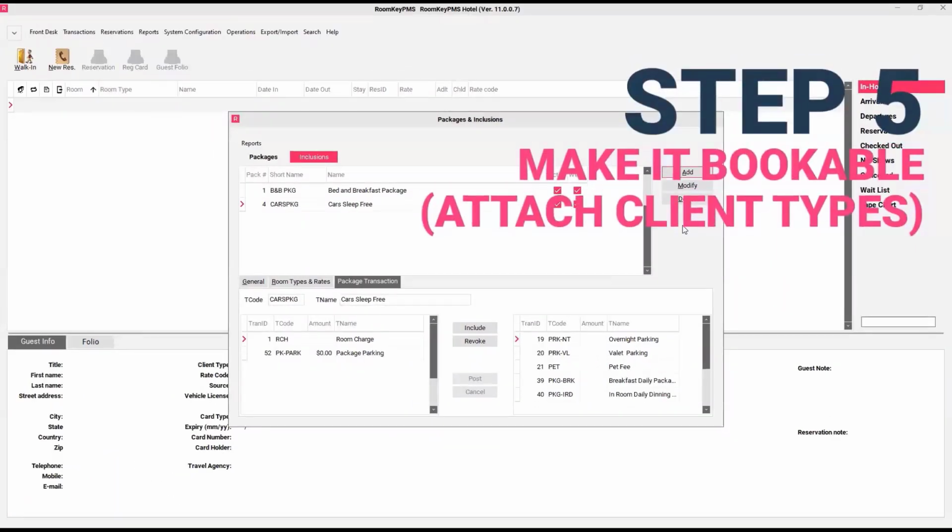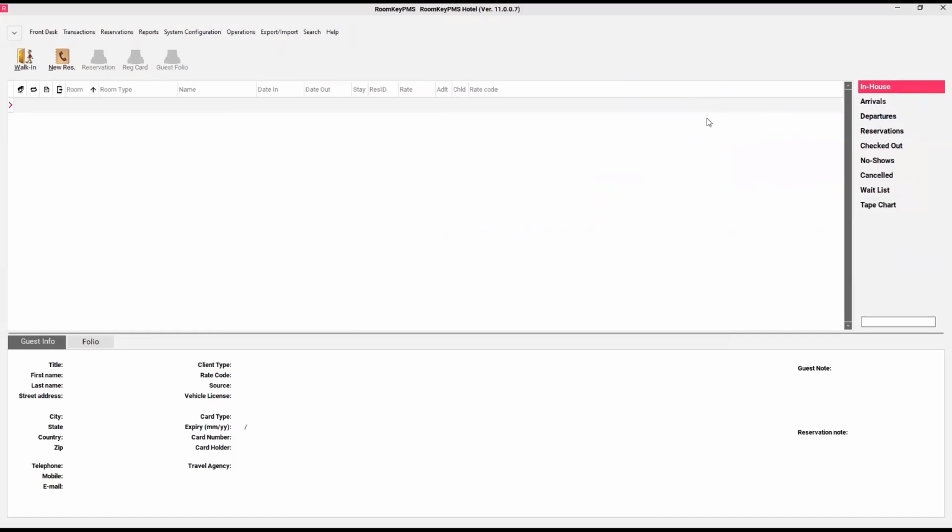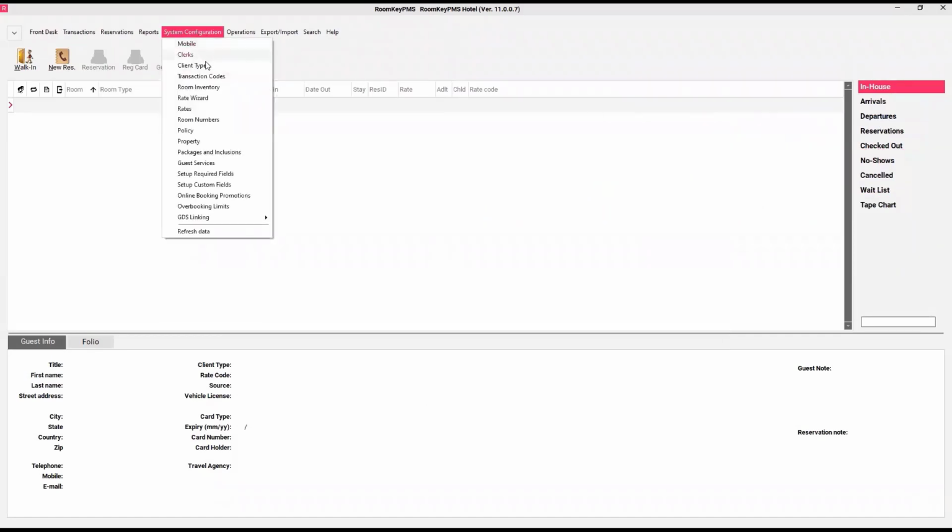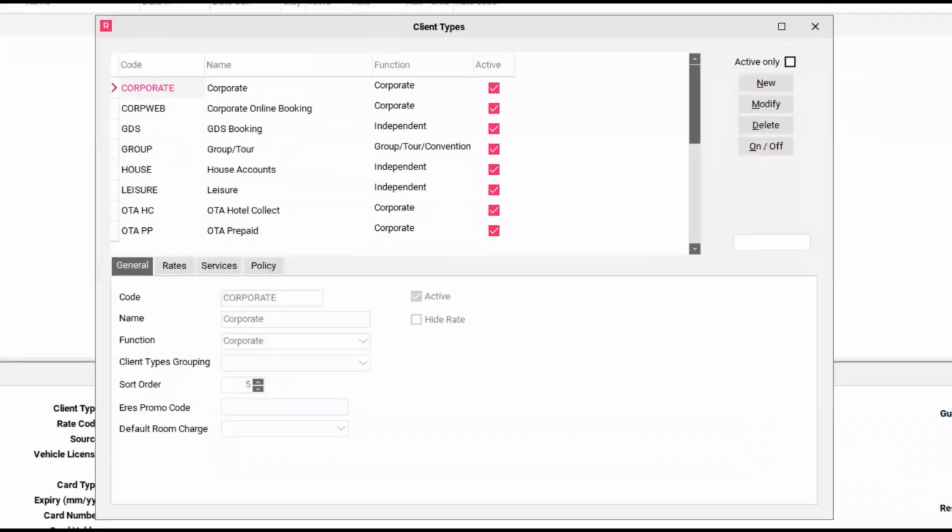The final step to creating a new inclusion package is to make it bookable. This means that we now need to attach this new package to our individual client types. And navigate to your Client Types module. From System Configuration, select Client Types.